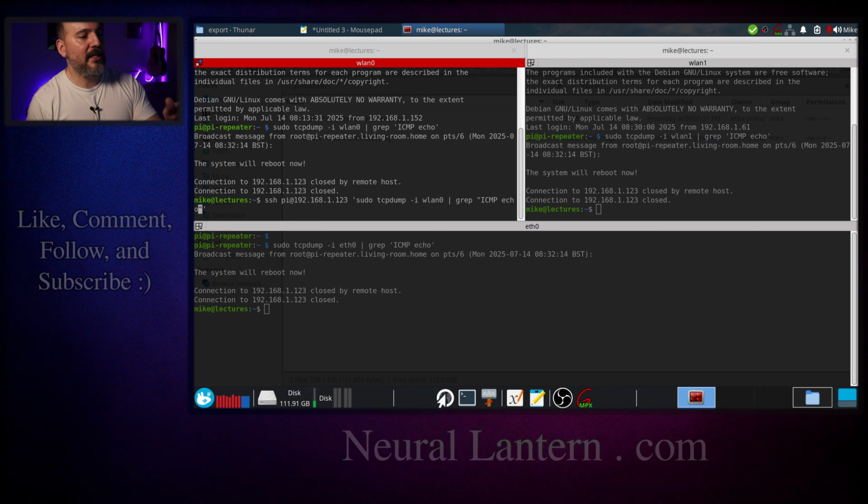Now what's going to happen is when I go into the Pi, it's going to log into the Pi and immediately start doing the tcpdump for me. So that means when I get booted, I just have to hit the up arrow and I can immediately go back into the Pi and I don't have to type out the commands again.